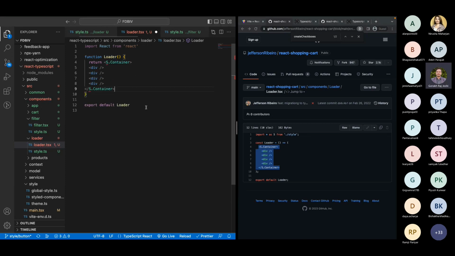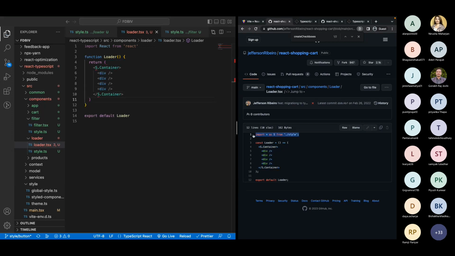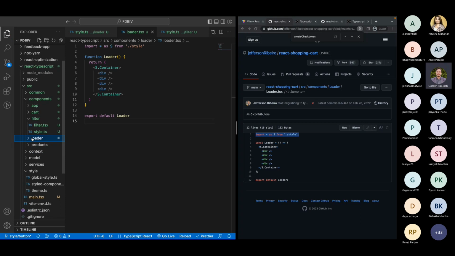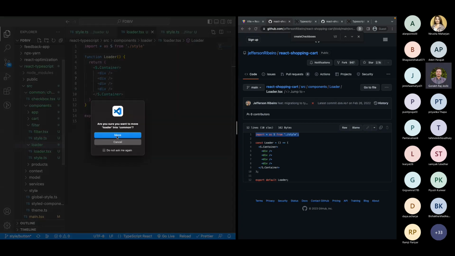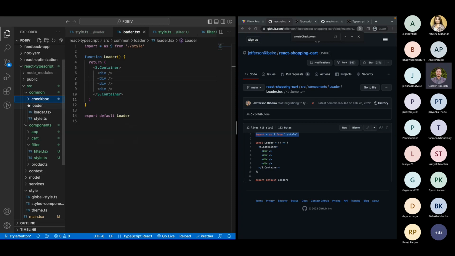This is a reusable component actually, a shared component. I can put it there, I think. But what happens here? Oh yeah, I don't have this. Yes, actually, import it here. Instead of putting this here, this is a reusable component, right? Loader is a shared component. Better to place it here in the common folder. Now we have checkbox and loader here.